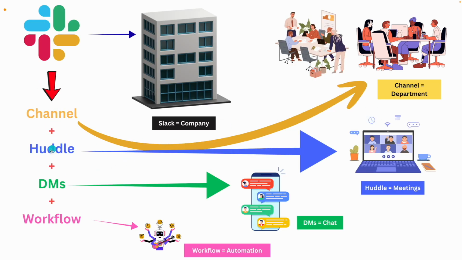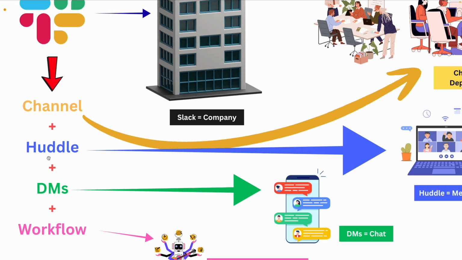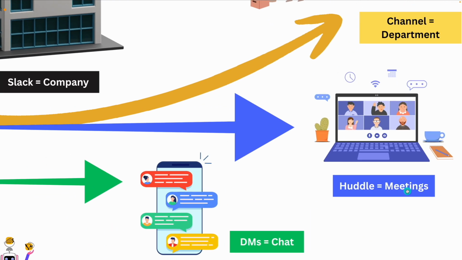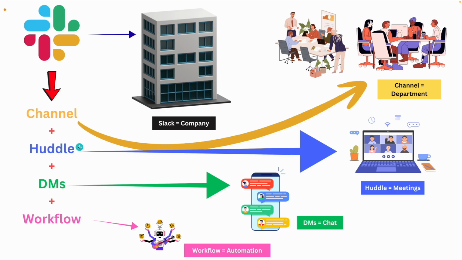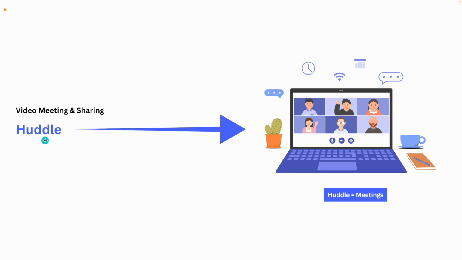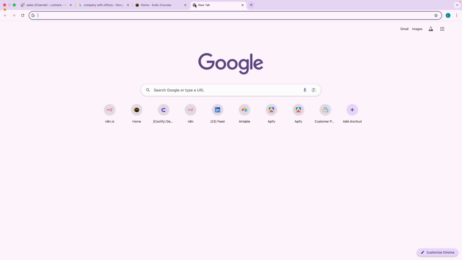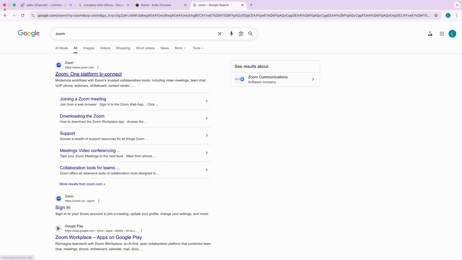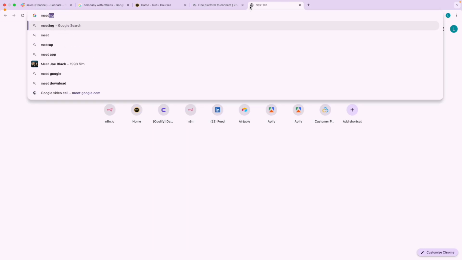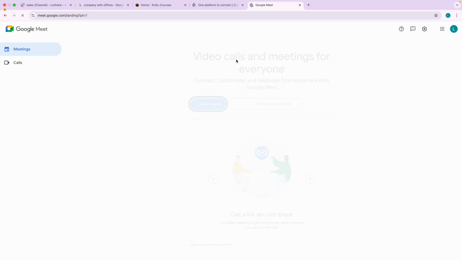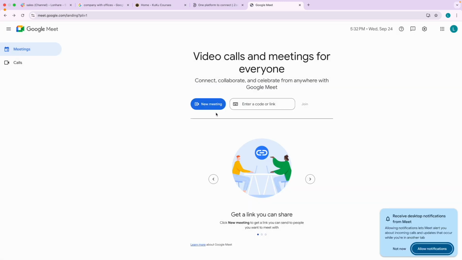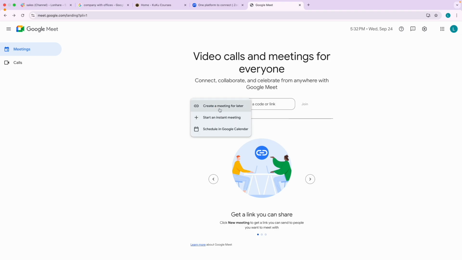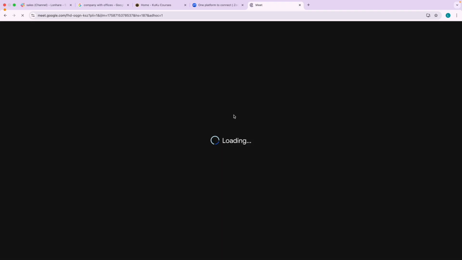Now let's talk about another important thing, which is the huddle. Huddle means, guys, it's basically the meeting. Slack calls it a huddle, it's their name for calling meetings. If you check the huddles, it's basically meetings where we can do video meetings and share our screen. You might have heard of Zoom, and of Google Meet, where people can do video conferences and create new meetings.